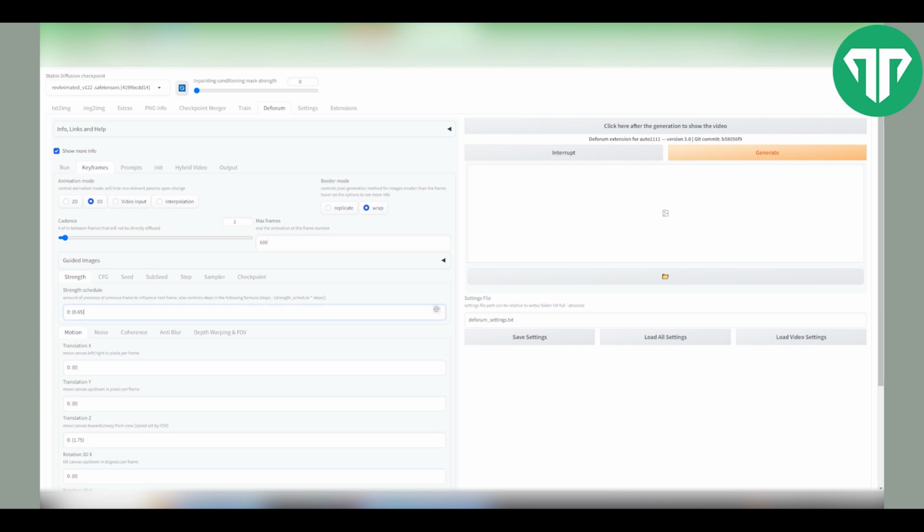Now the strength schedule is the most important step and I found out that this setting is the best. So you can see it starts with 0 frames and change the value to 65, and then at 25 frames it changes the value to 55.